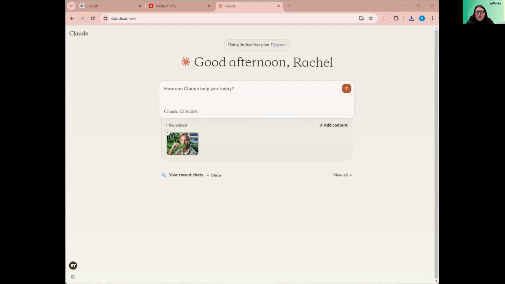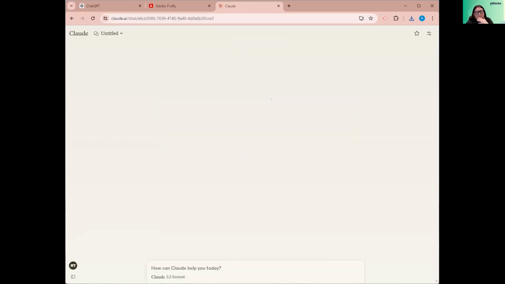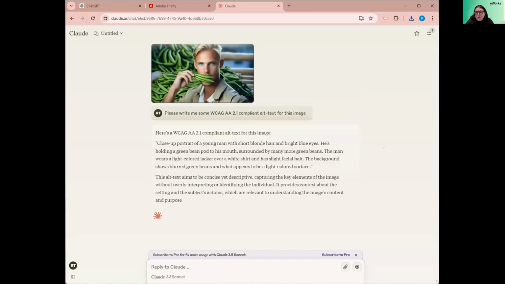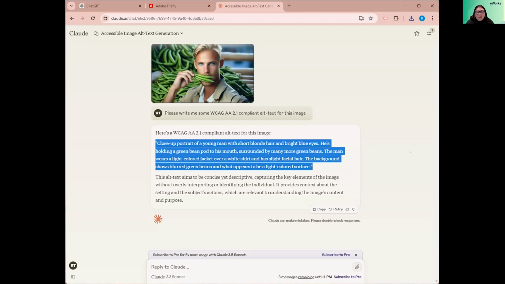And then what I'm going to ask Claude is to please write me some WCAG AA 2.1 compliant alt text for this image. So I just cut and paste. I already have a prompt ready for that. And it gives me some compliant text. It knows WCAG. If it didn't know WCAG, you could feed it those compliance principles, and it would generate, less than 25 words, context, things like that. So this says close-up portrait of a young man with short blonde hair and bright blue eyes. It's great alt text. I love using Claude for this.